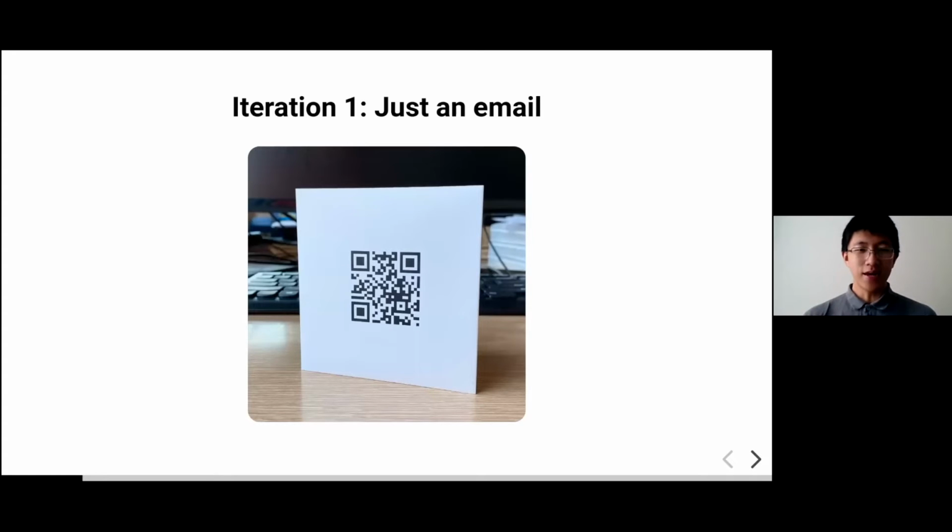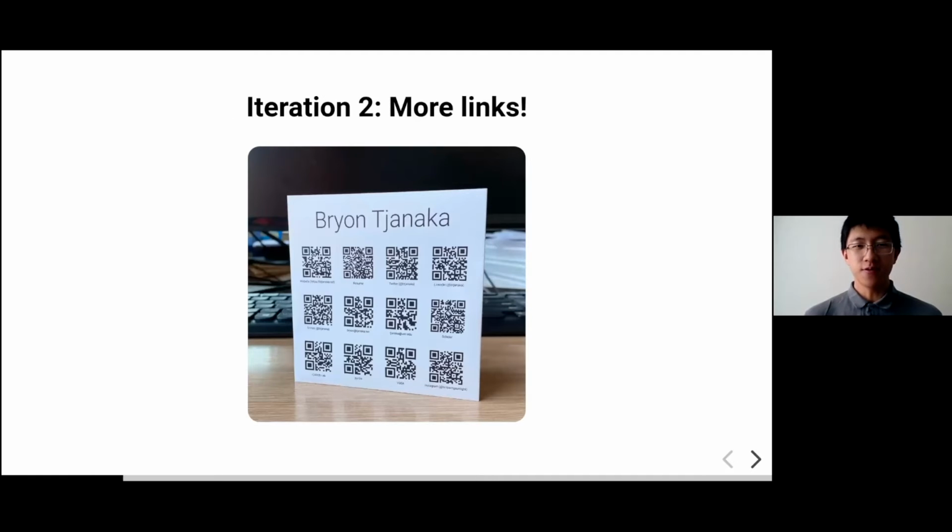And so this is great. Now, instead of having to spell out my email, I just point someone to this card and say, scan it, and we're good to go. So that's all fine and dandy, but then I began to get more ambitious. I figured, I don't just have an email, I have other contact info. Like I have a website, I have a GitHub, I have a Twitter. And so I decided to scale this card up. And that led me to my next iteration, which was to add more links.